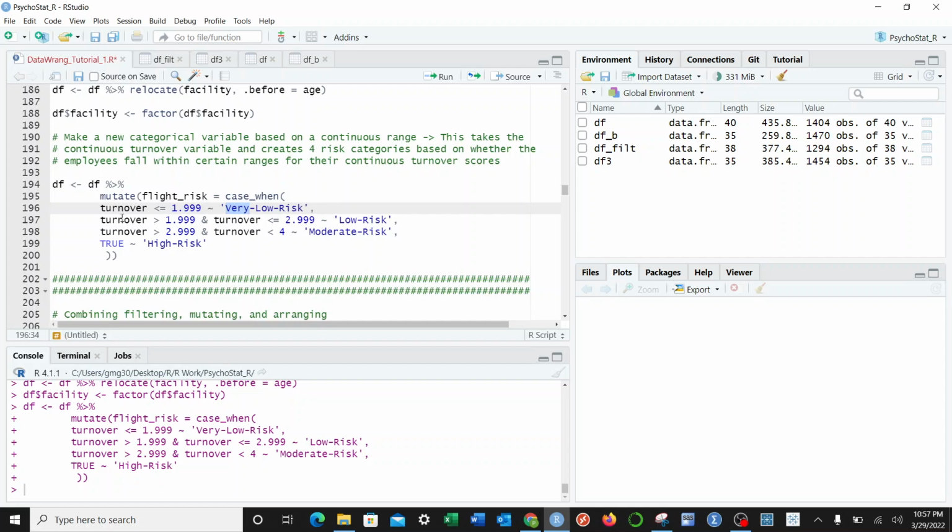Then comma, if the turnover is greater than 1.99 and less than 2.99, code them as low risk. Comma, to move on to the next one, if the turnover is greater than 2.99 and less than 4, code them as moderate risk. Comma, to move on to the last one, and then you just say true, because if they fit in this last category where there's nothing else left, then that's true, and if that's true, they are high risk. So again, this is how you can take a continuous variable and split it into multiple categories.